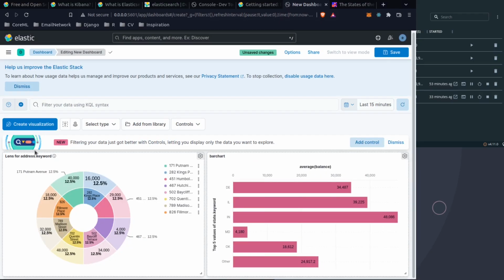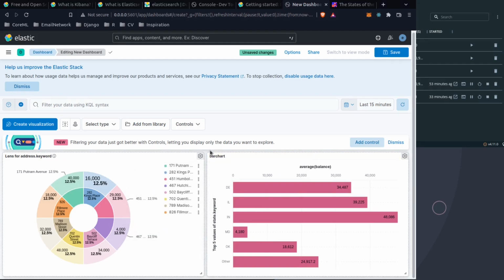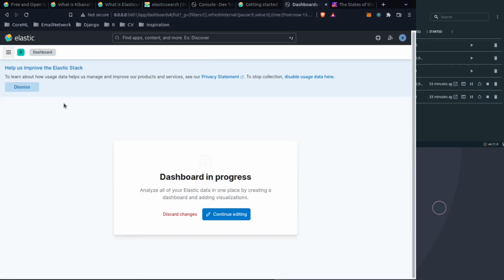And I'm going to save that, and here's the lens for keyword. That's also okay. All of this interactivity is there. So I could have different names. I could configure this view and change the lens. I could clone this panel, create another one. So I'll leave you to explore on that, but here we have our dashboard.